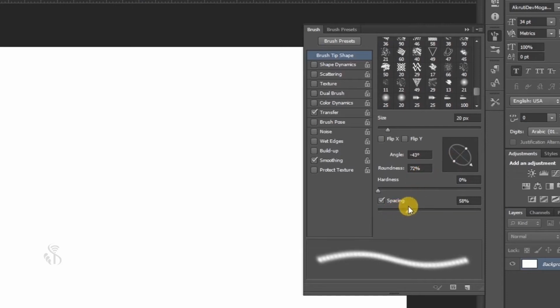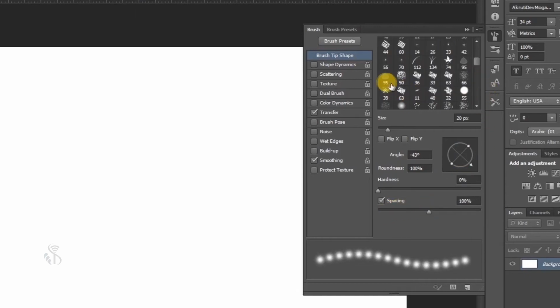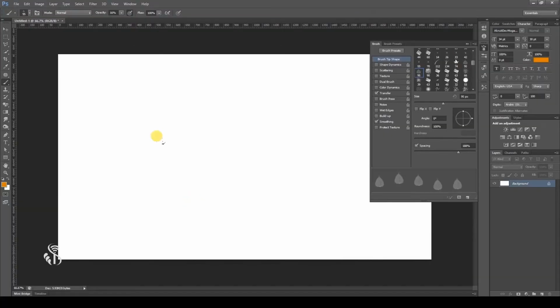The option Spacing lets us decide on the amount of space between the objects. For example, select the brush Maple Leaves and increase the space using the slider Spacing. Now start drawing. You will observe that there is space between the leaves.